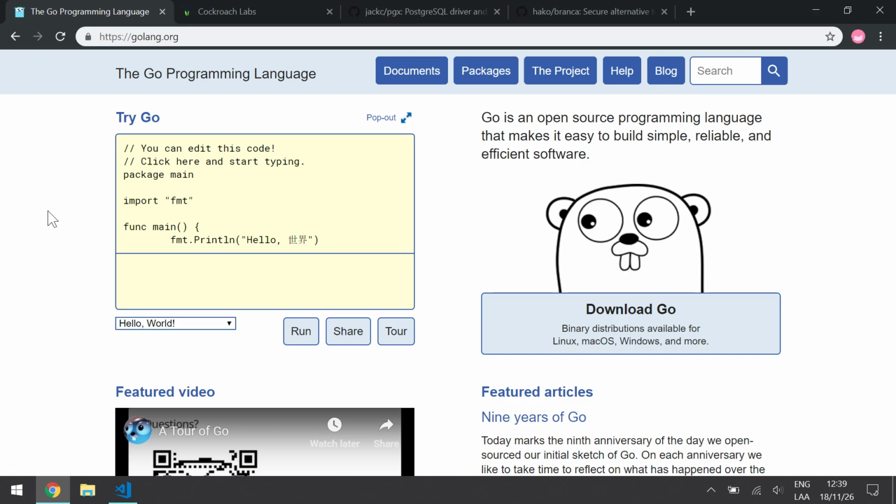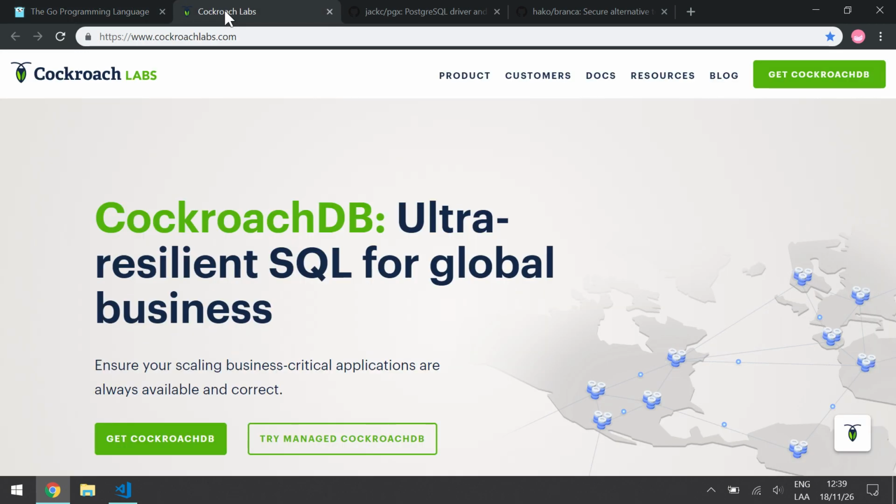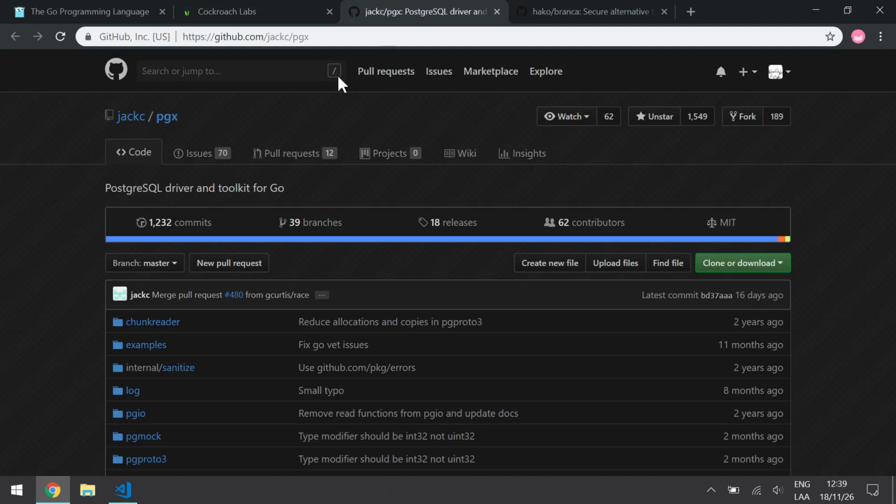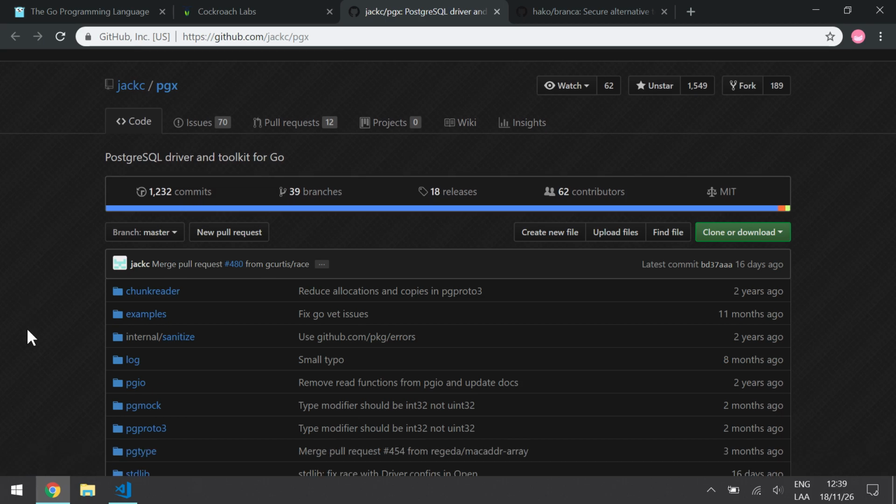Welcome to this series on building a social network with Go. This social network will be a microblogging app much like Twitter. For the database we'll use CockroachDB, a SQL database written in Go. PGX is the driver we will use.